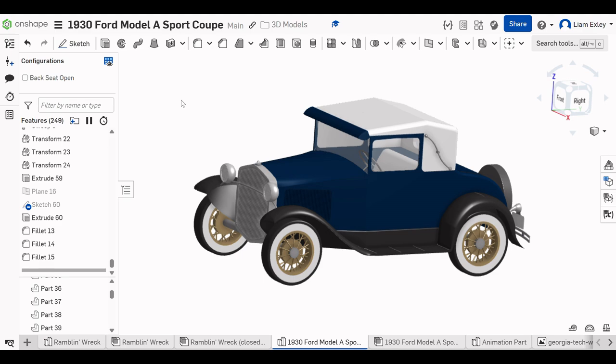Now, surface modeling isn't as complex as it may seem, and I'll show you some of the basics in this intro video.